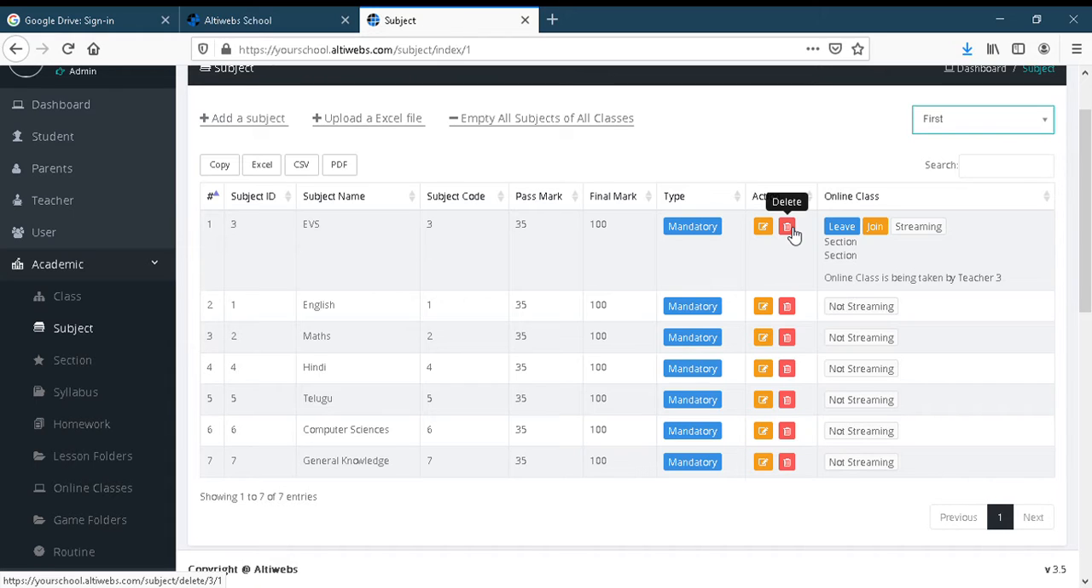If you want to delete, when do you delete? Suppose by default these subjects are given in every website. Say in your school, in first grade you don't teach GK, so you can delete the unnecessary subjects which are not being taught in your school. If you want to add a new subject, say a subject like spoken English, you can add subject and create a new subject here.